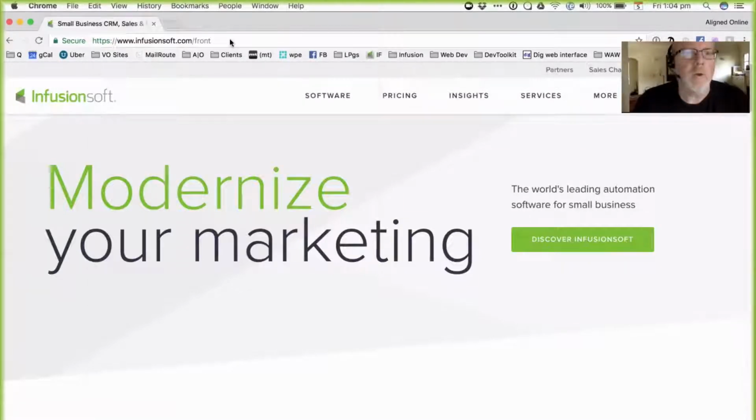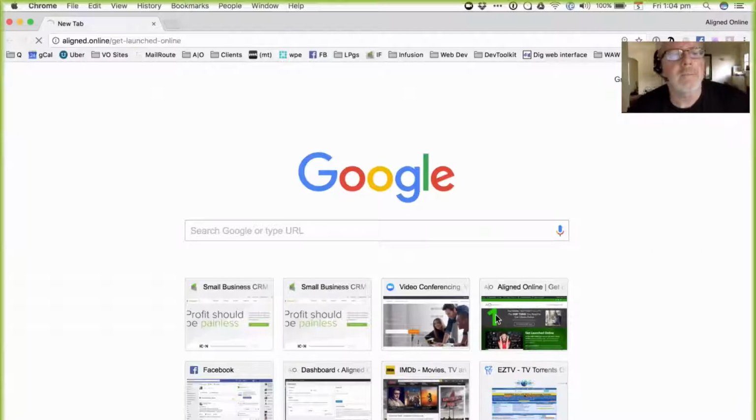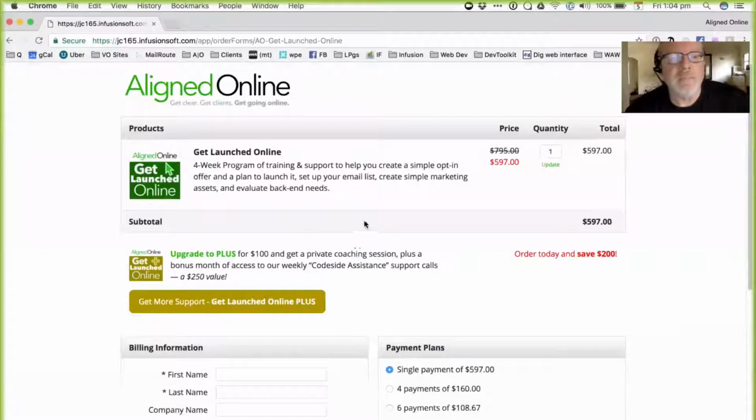If we go to Aligned Online, Get Launched Online, this is the order form. I'm going to show you this trick too. This is a way that you can have discounted pricing showing on the order form. So that's kind of nice.